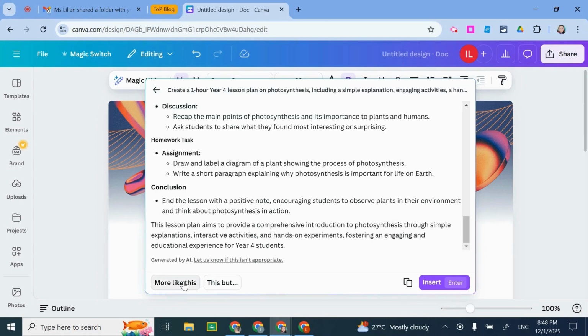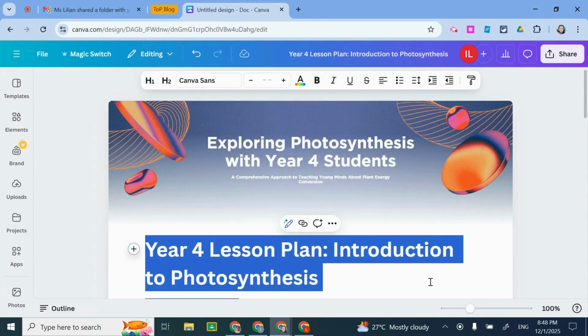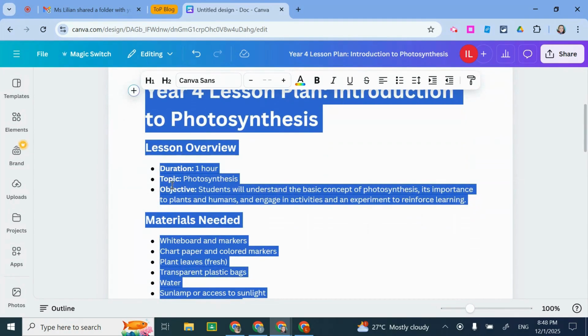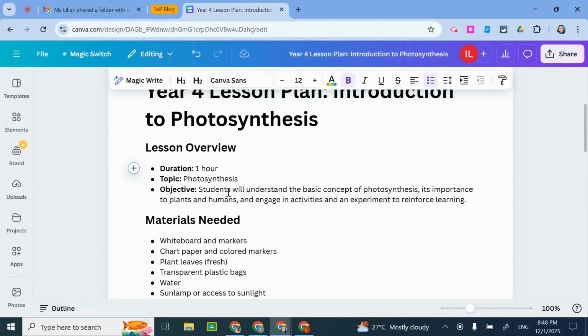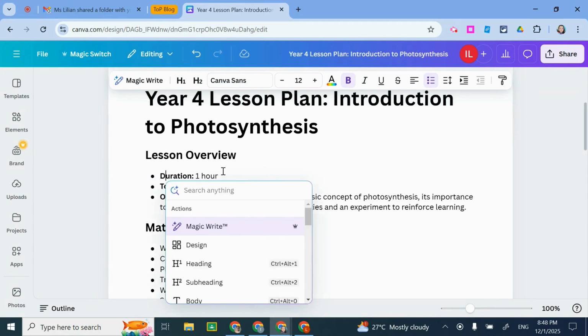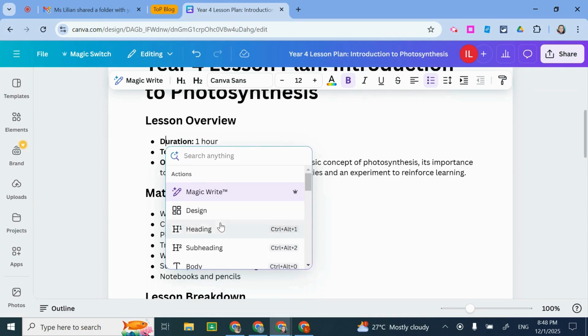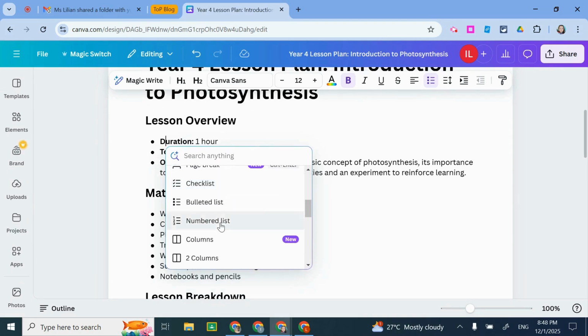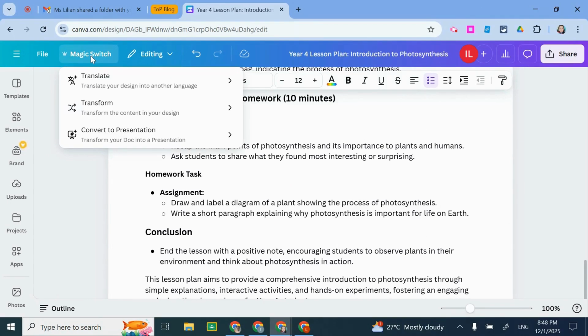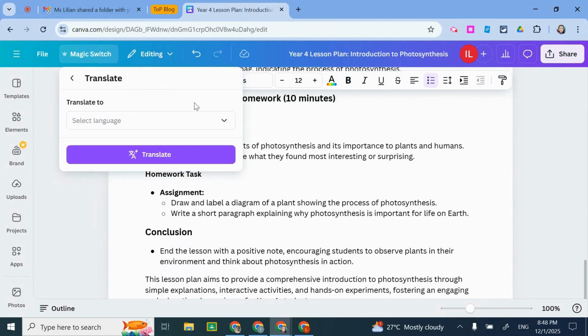in one place. If you want to tweak, you can just click "more like this," but just for the sake of the example, I'll just insert that, and there you go, a very nice lesson plan in a doc. You can further tweak it by clicking on the plus, and you see the choices there. And let's go on to Magic Switch.